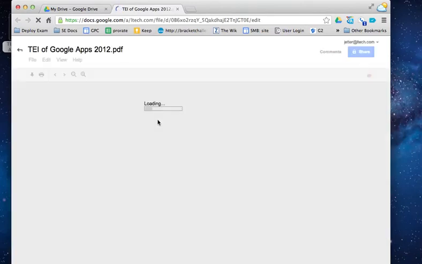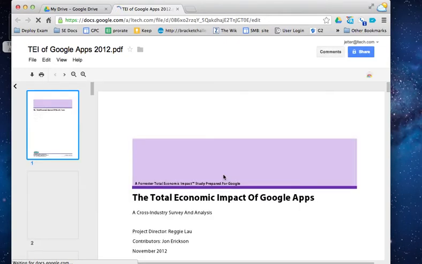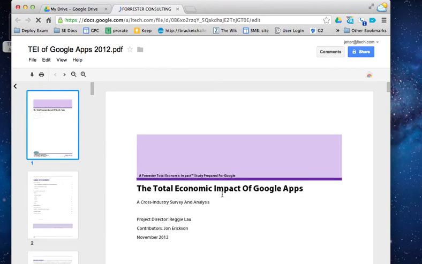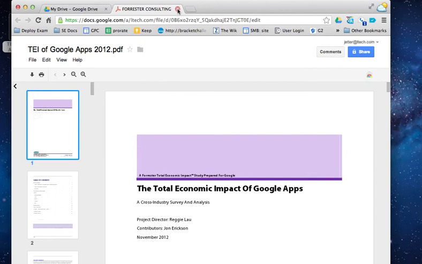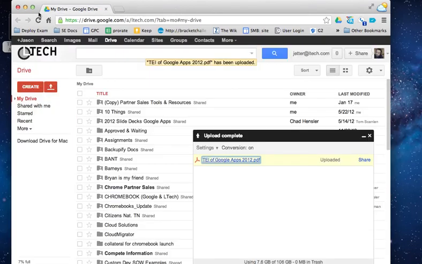As you can see, it opened up a new tab, and that document is there. It should give me a nice preview of what this document looks like. And here we are. We're now in the document, just as it was in that other file. Now, let's see what this looks like a little bit further. So let me just get out of here. And the name of it is TEI of Google Apps 2012.